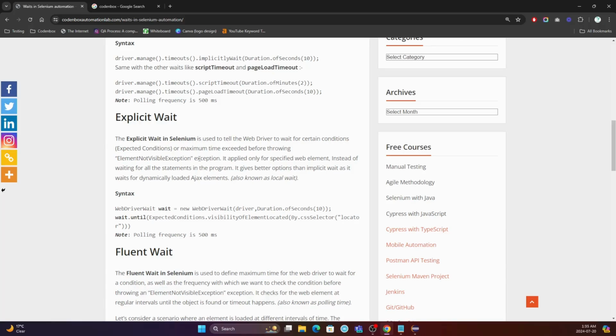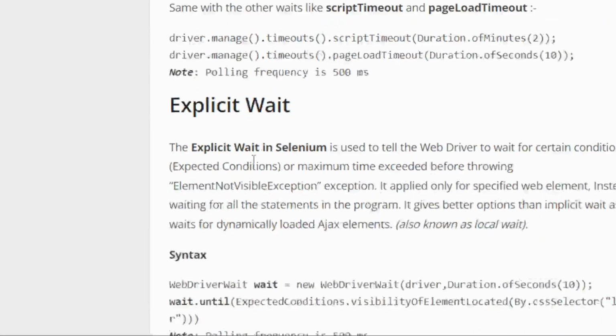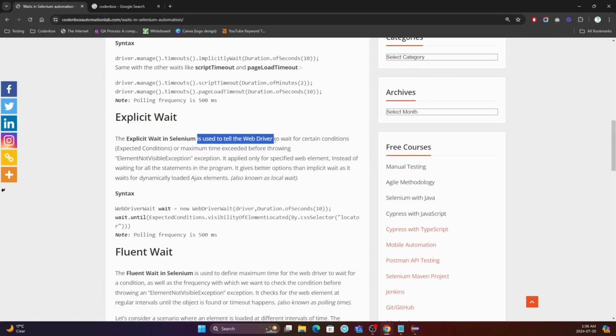Hey guys, now we're going to see explicit wait. So what is explicit wait? It is used to tell the web driver to wait for a certain expected condition or maximum time to exceed before throwing an element not visible or element not found exception. It applies only to a specified web element instead of waiting for all the statements in the program. So it gives a better option than implicit wait, as it waits for dynamically loaded Ajax elements. It is also known as local wait. So overall, the explicit wait is a local wait.